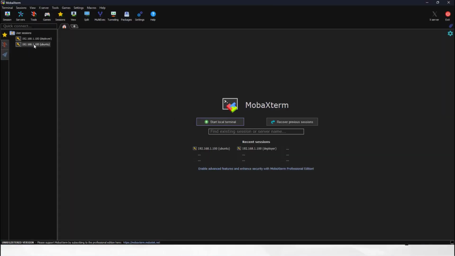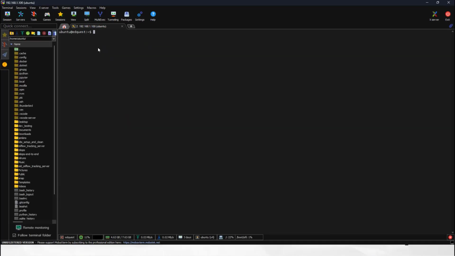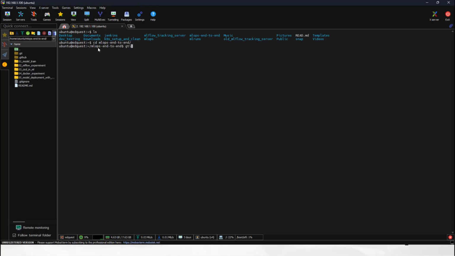So we will log into our local server. Okay, we have logged in. We have one directory for MLOps end to end. We'll just do the git pull for fetching all those latest code changes. Yep, it is there. Now let's go into 05 model deployment with Kubernetes.